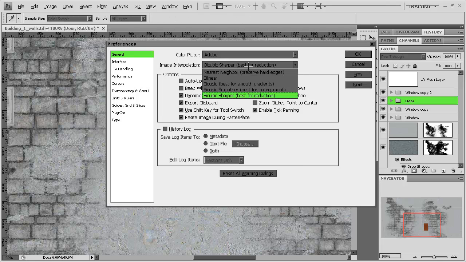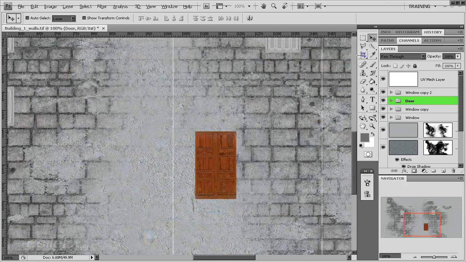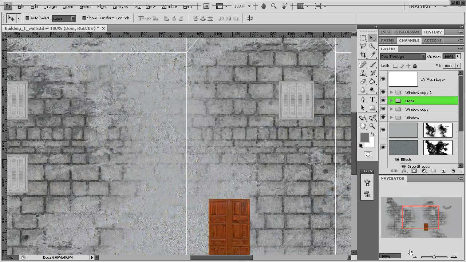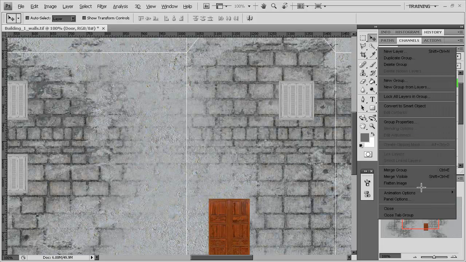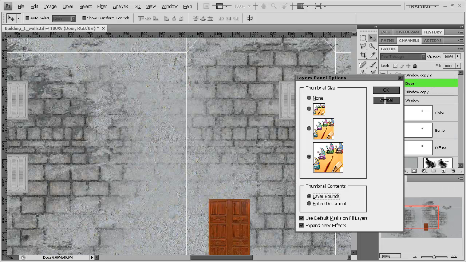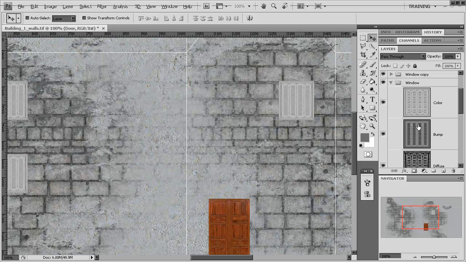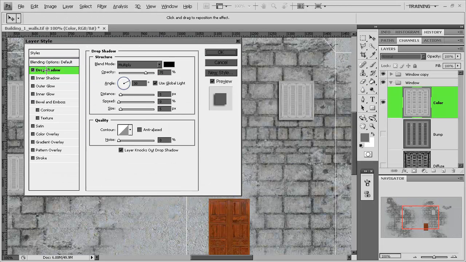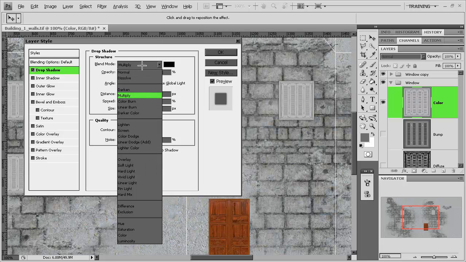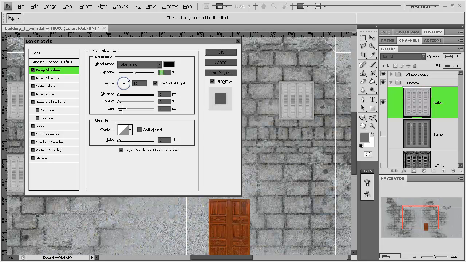So after the scaling's done, we can go back, and I'm going to set my interpolation type back to bilinear. One thing I also like to do is go to, let's start with one of the windows, and I'm going to adjust the panel options that were just in the layer bounds, so we can still see our layers. And I'm going to turn off the bump and the diffuse for now. Select the color and double click on it to open up the layer style. Select drop shadow, turn off the distance, set it to color burn, reduce the opacity amount, increase size and spread.